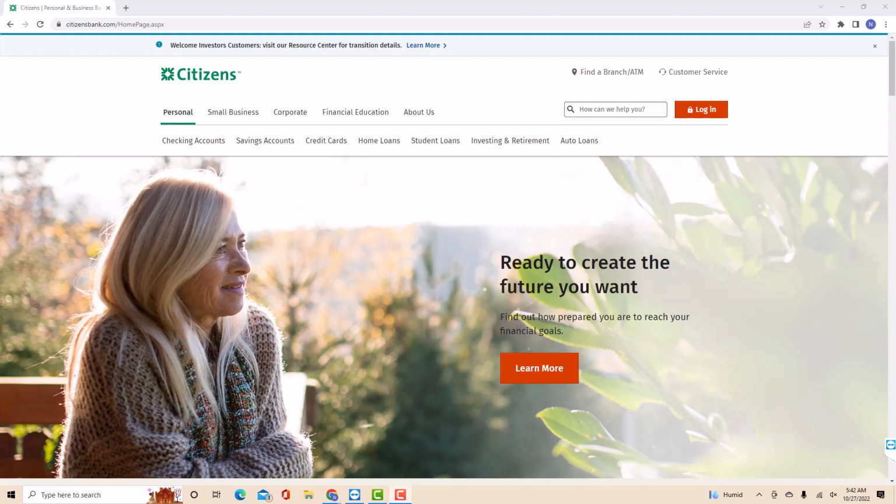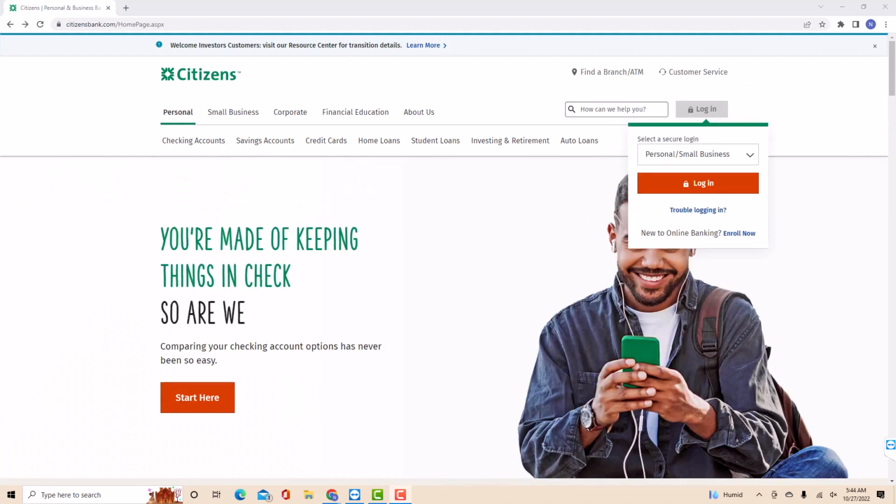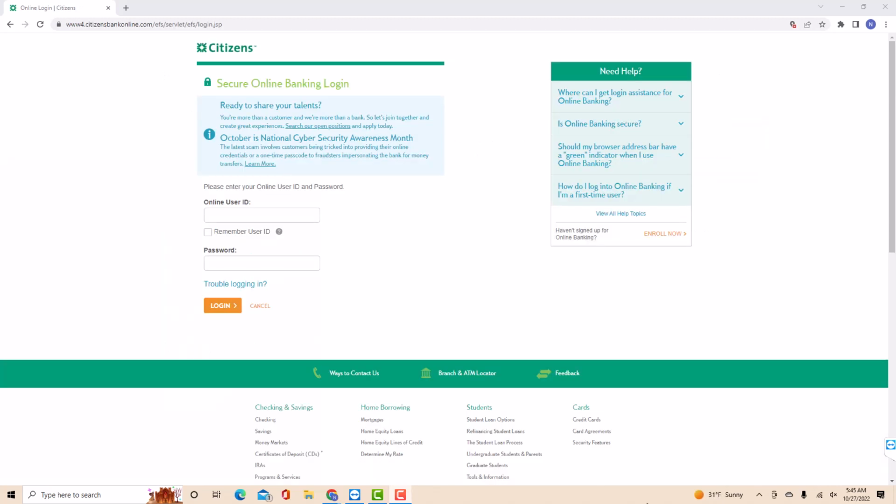In this video, we're gonna learn how to change your address on Citizens Bank. Open the website, then click Login. Then a drop-down list will appear. Click on Login. Now, log in with your online user ID and password.